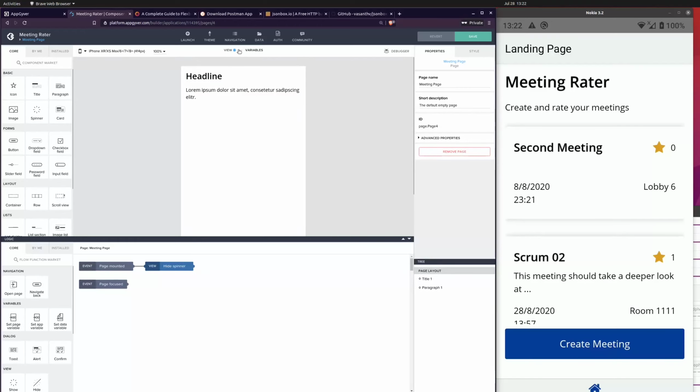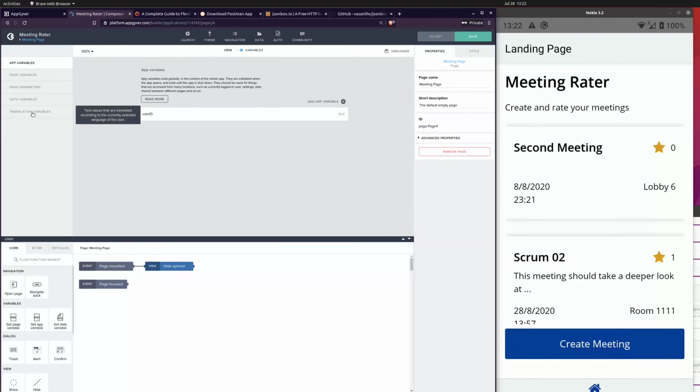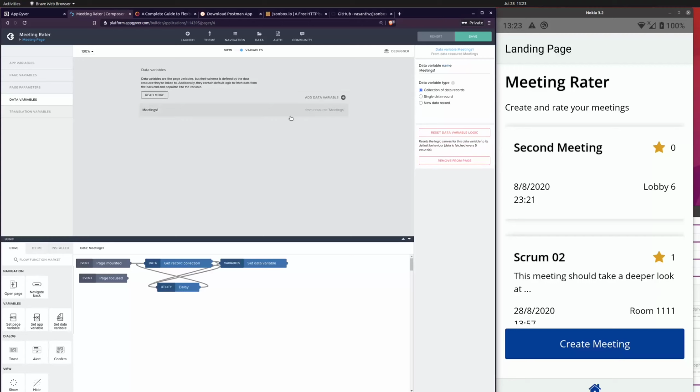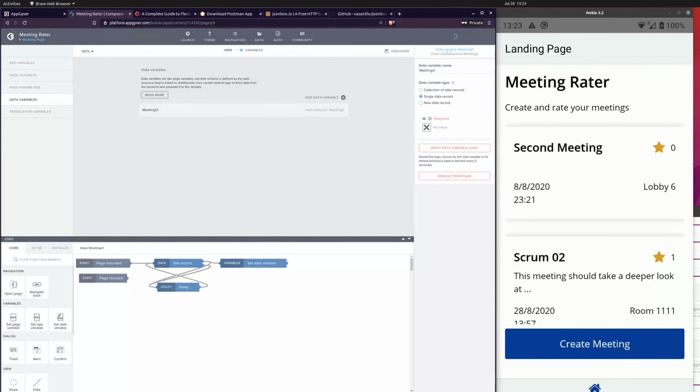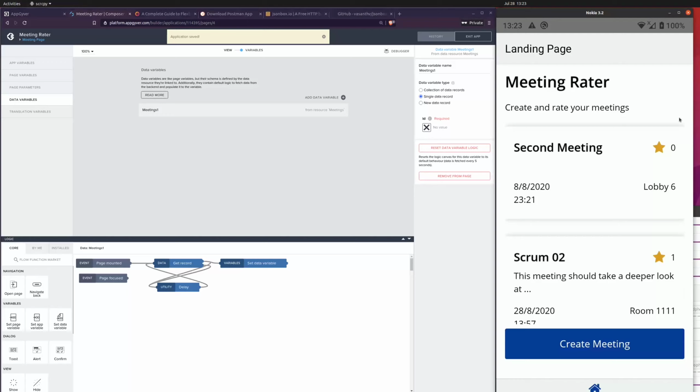And we can do that by just fetching it from our REST API by going to variables, data variables, add data variable, meeting, single data record, and now we need an ID. Okay, where do we get this ID from? Well, we get this ID from the moment we click on it on our landing page.